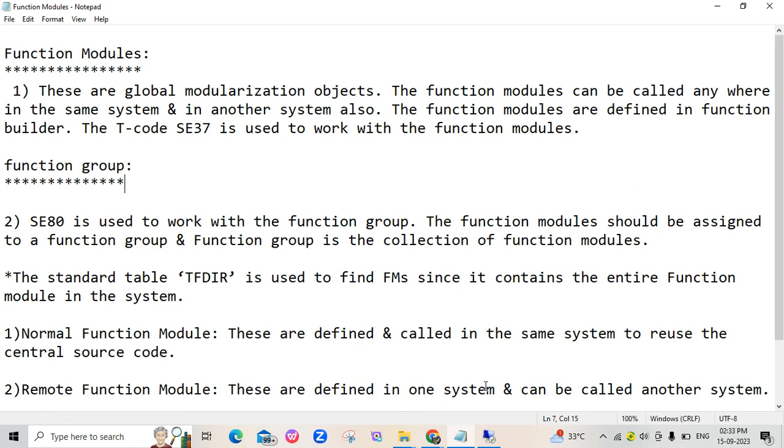Function module. A function module is nothing but a global modularization object. Okay, the function modules can be called anywhere in the same system and in another system also. The function modules are defined in the Function Builder. The T-code SE37 is used to work with the function module.